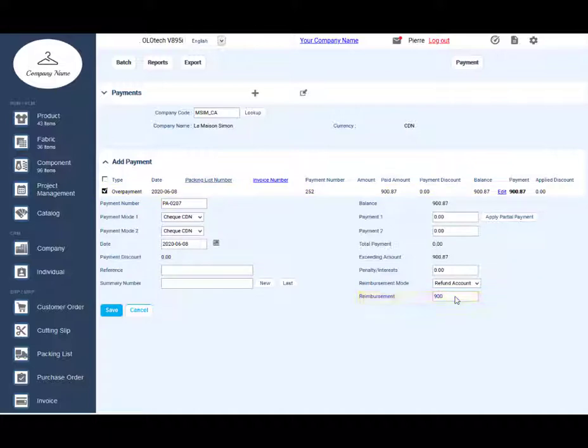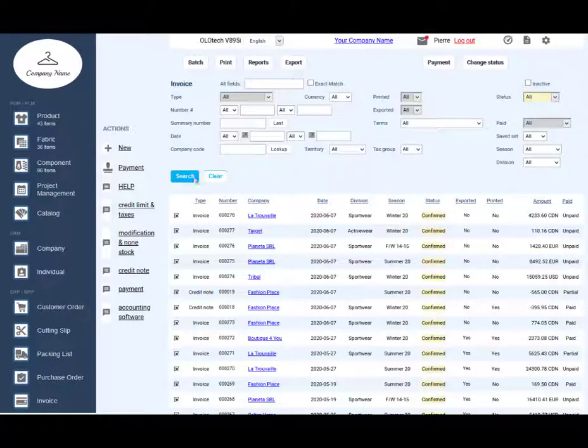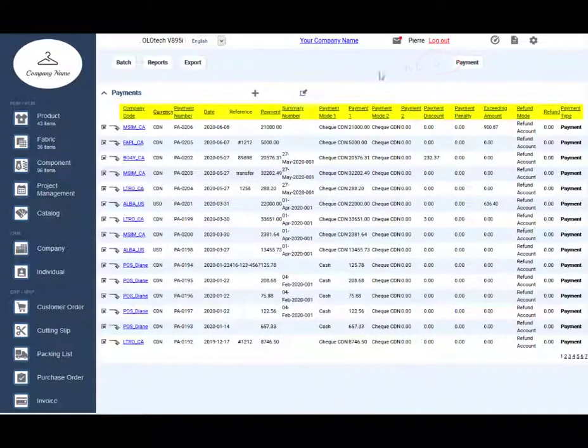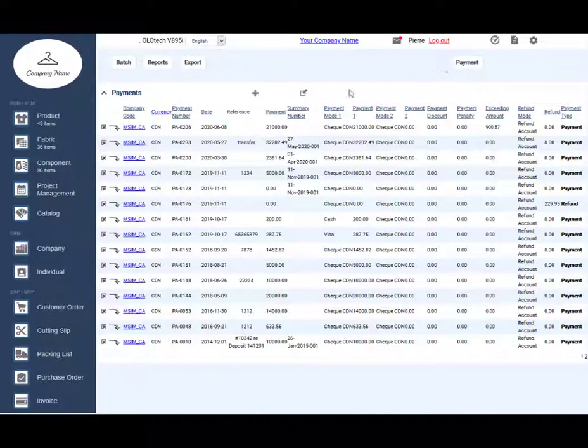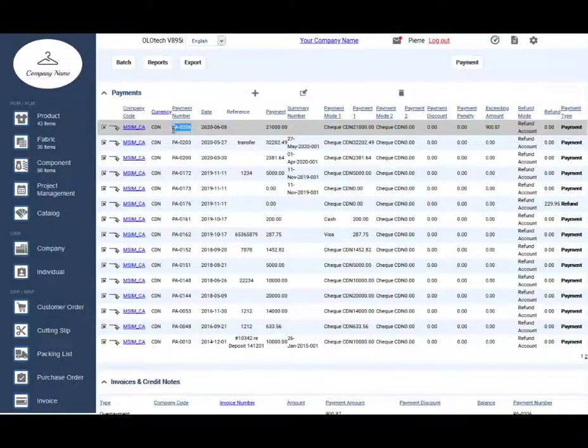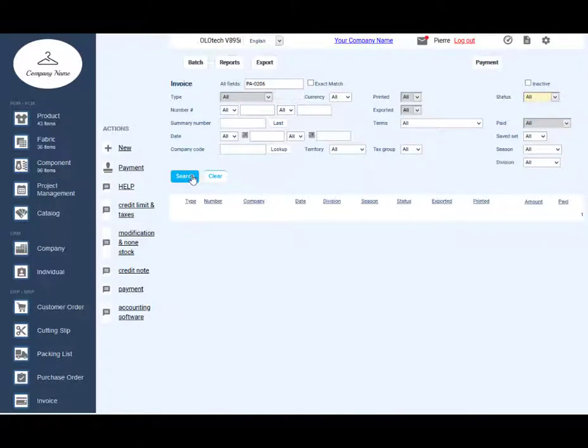To search payment, first you search invoice and payment. You can sort by date, number. You can search for a specific customer, payment, and you have the payment for this customer. We can search for a specific payment number into all fields.